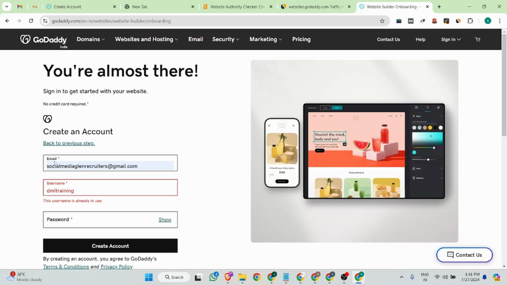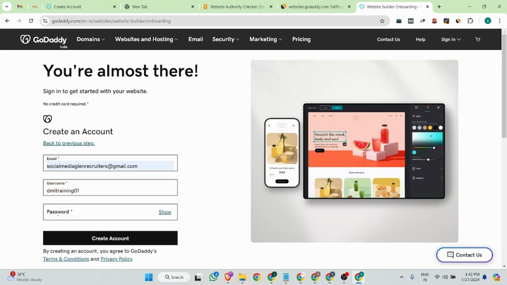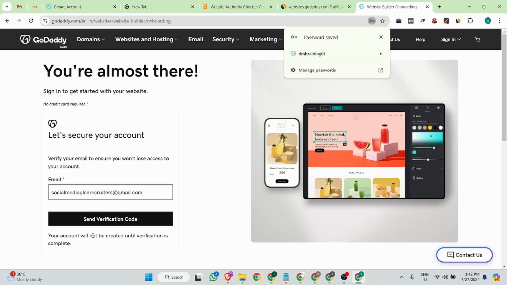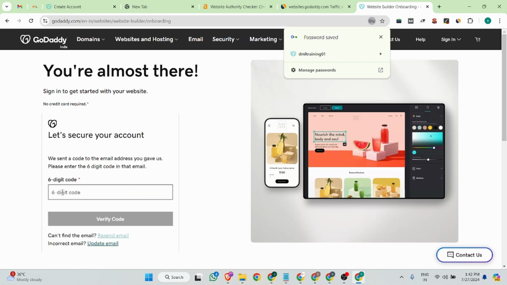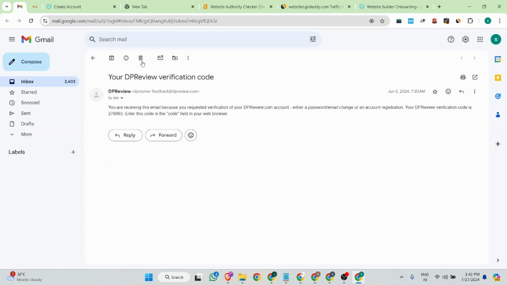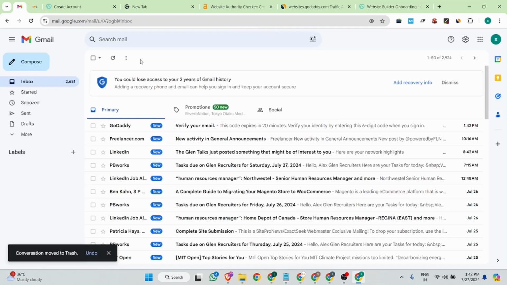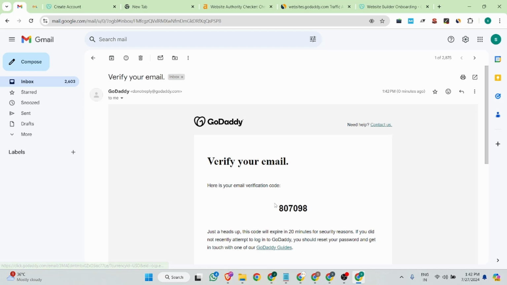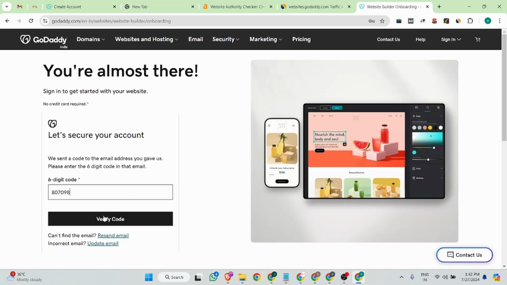So here I will use something different, DML training 01. After that you add your password, then click on the create account button. Then click on send verification code again, and this site will send you a verification OTP. I received a verification email, so there is the OTP. You can fill it in this box and click on the verify code button.